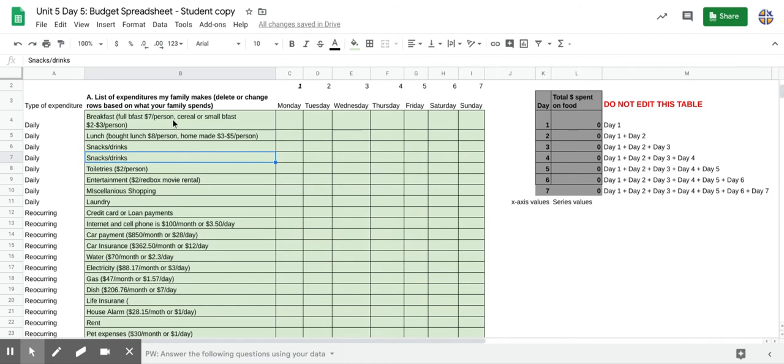Here I put breakfast, lunch, anything from laundry, credit card, gas, dishes. Ask your parents what they spend money on, and you can make a list of at least 10 items. And then you're going to write how much they spend per week. So for breakfast, for example, on Mondays, here I put that on average people spend around $2 to $3 per person for a small breakfast or $7 for a full breakfast.